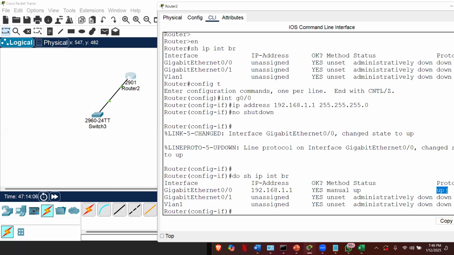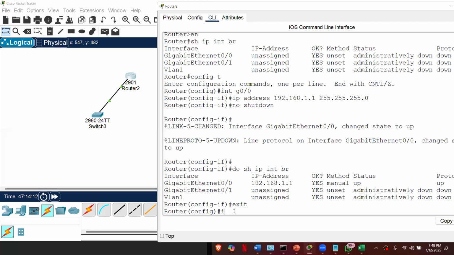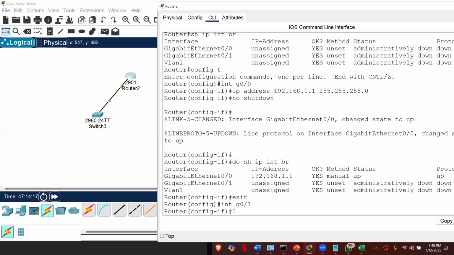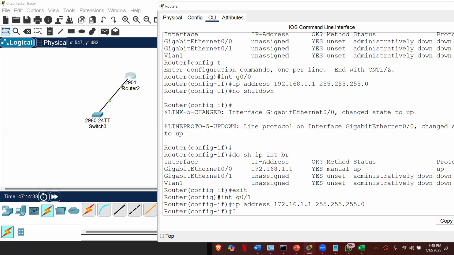Now, I will do the same thing for gigabit 0/1 and then we will see the difference. So I'll exit here, I'll say interface gigabit 0/1 and I press enter. And then I say IP address. I give it an IP address, 172.16.1.1, for instance. And then subnet mask 255.255.255.0. And then I say no shutdown.